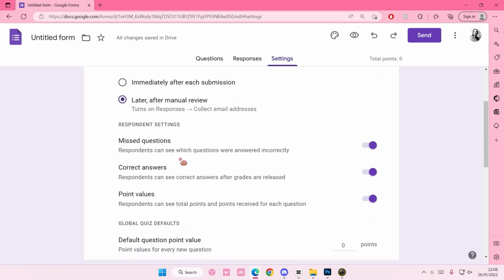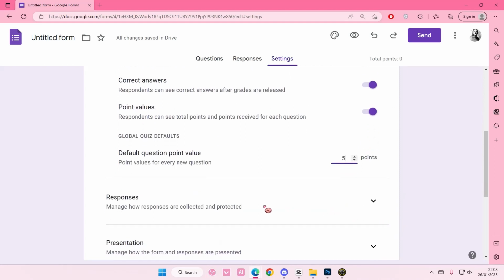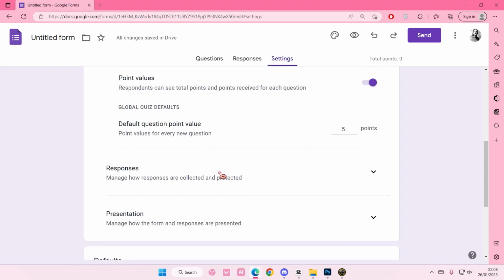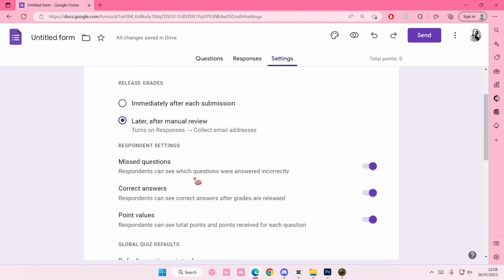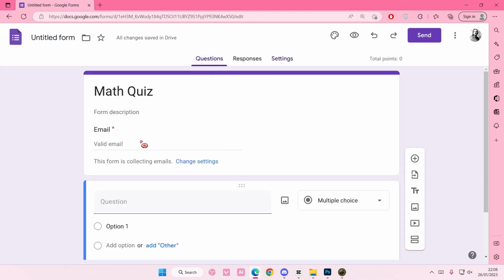You can adjust these two and adjust the default point value. I'm just going to use 5 points for each question. I'm also going to just select this immediately one. You don't have to.